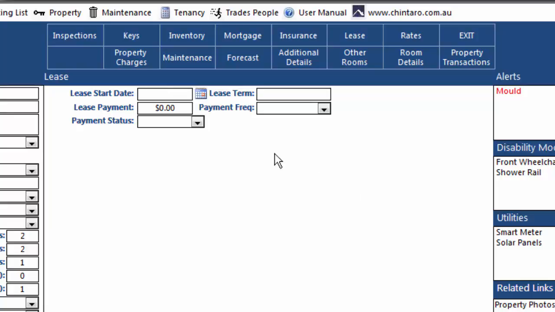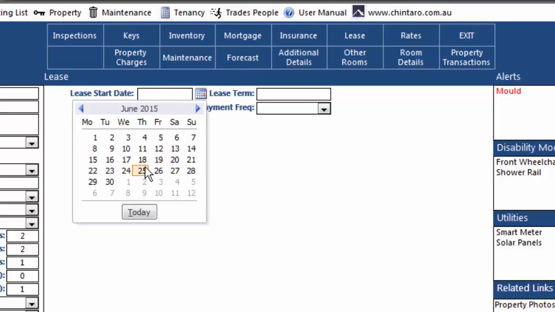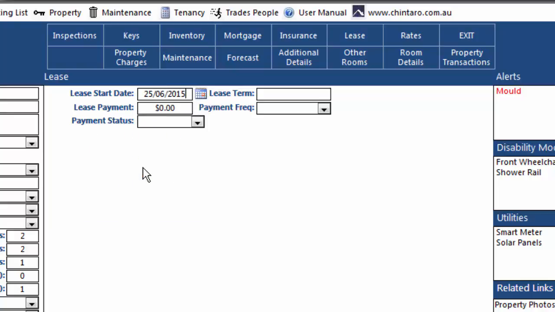So we can put in a start date from today. The lease term can be 10 years. The lease payment will be $200 a week. The frequency will be weekly. And the payment status is ongoing.